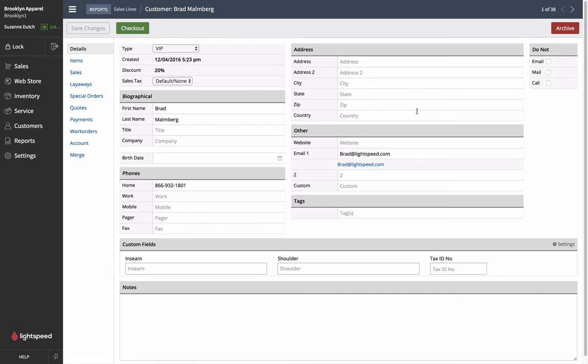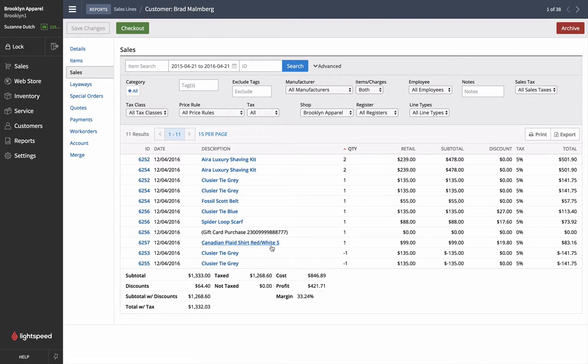Here's a couple of things to remember when learning our system. Every page will have its own sidebar that's similar to the main bar on the left-hand side of the screen. Each one of these allows us to navigate through the other linked documents or information about the record that we're in. So, for instance, if we wanted to see sales that we've made to Brad, we can go into the sales section and see the items that he's purchased. It's like a mini report just for Brad.